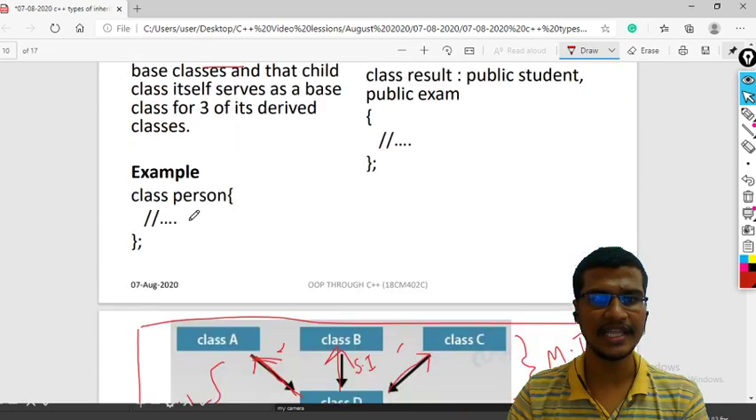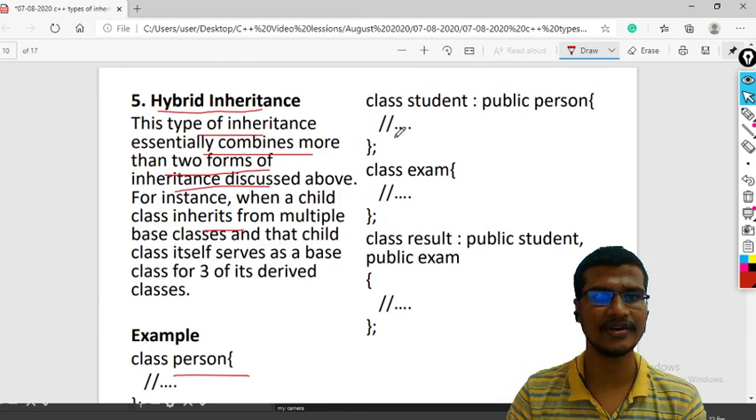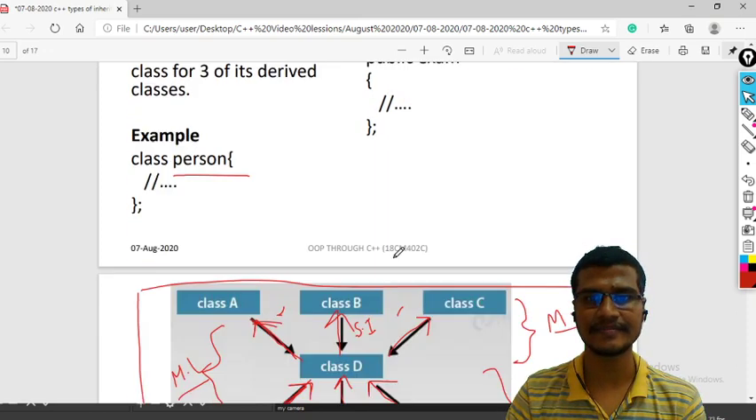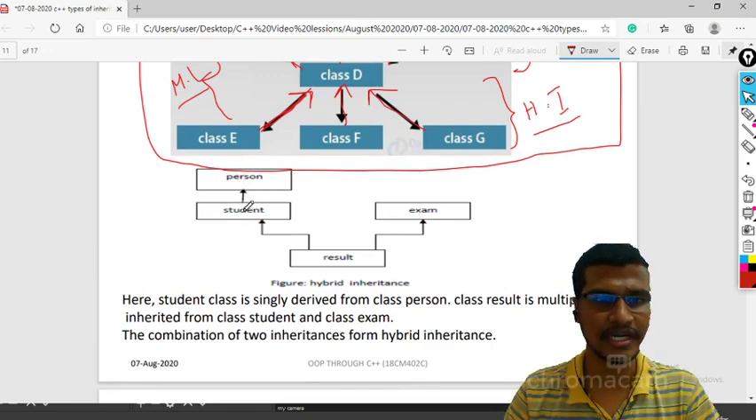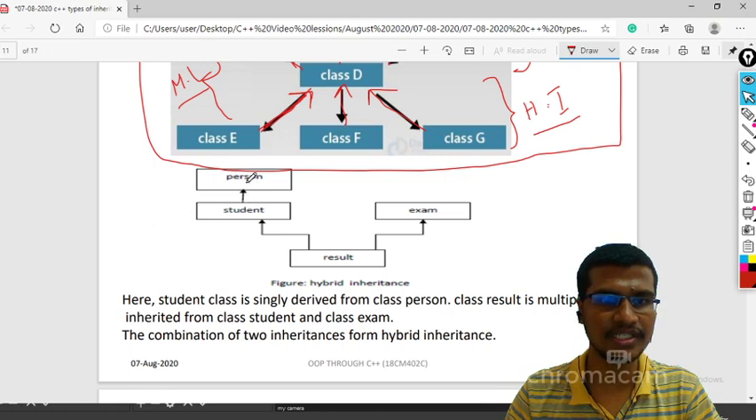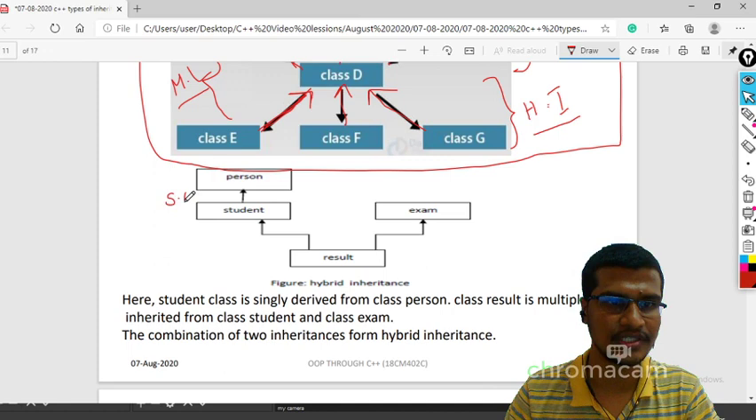Whenever you represent it diagrammatically, it is easy to write the syntax. Okay, easy to write this syntax. So if I take this one: person, student, and result. What is this one? The student is a class derived from only one base class, person, so this type of inheritance is your single inheritance. This is your single inheritance.